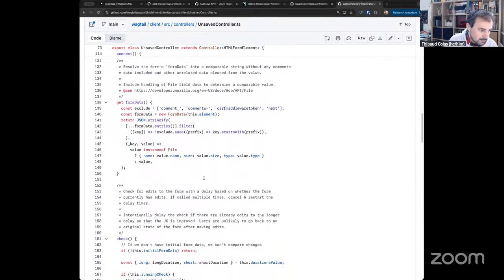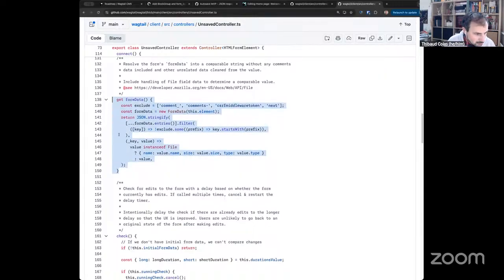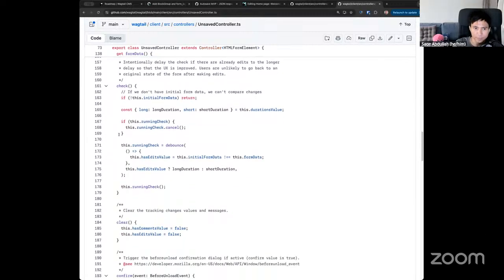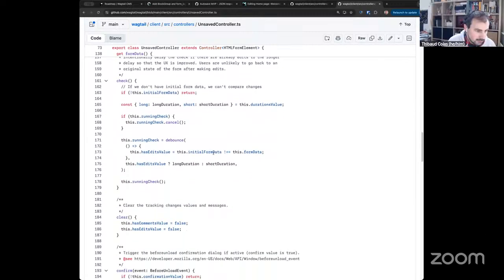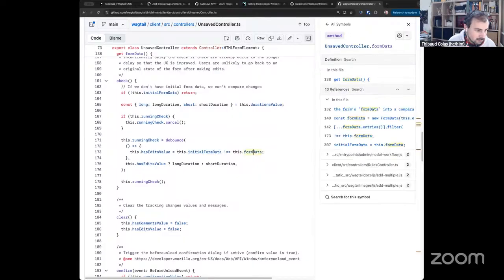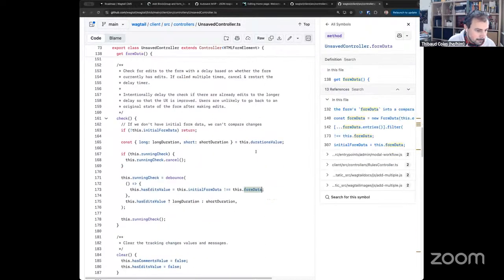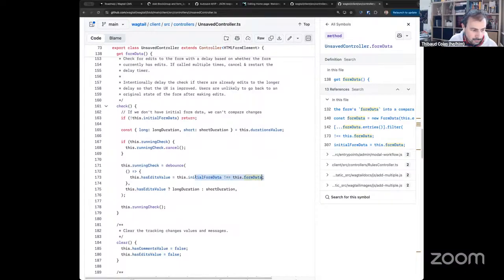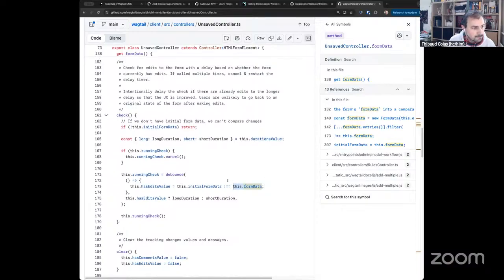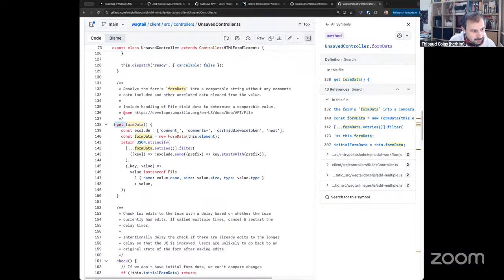Okay. So this is the unsaved controller's logic to retrieve the form data, and then there is the actual checking, I assume. Yeah, initial form data, current form data. For people who don't code much JS, this here actually is a method call because we use getters and setters on this controller. It's kind of like Python properties. Yeah, exactly.